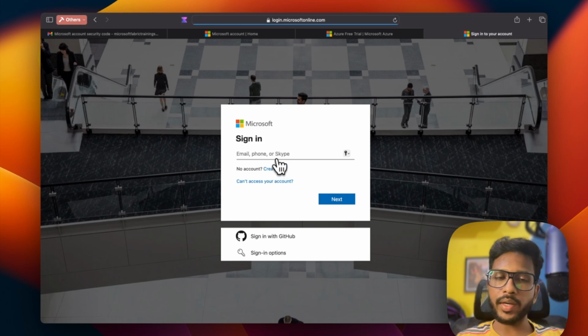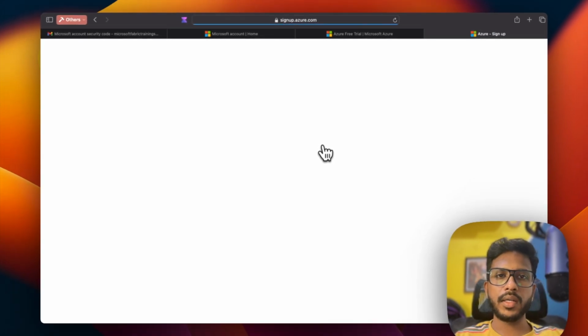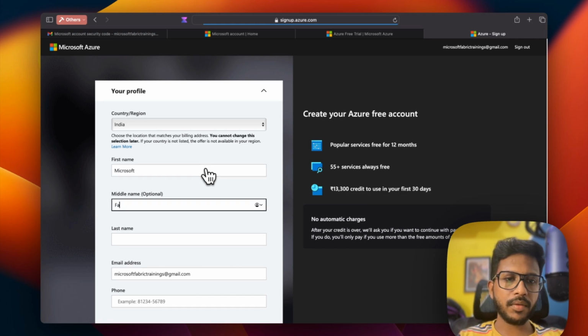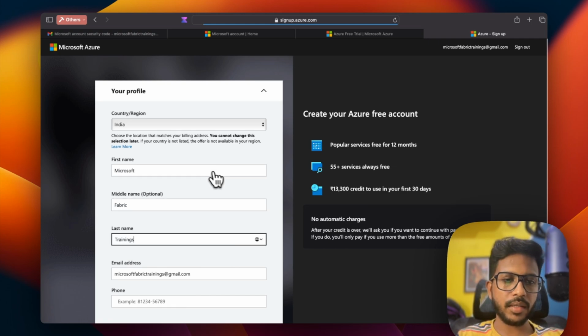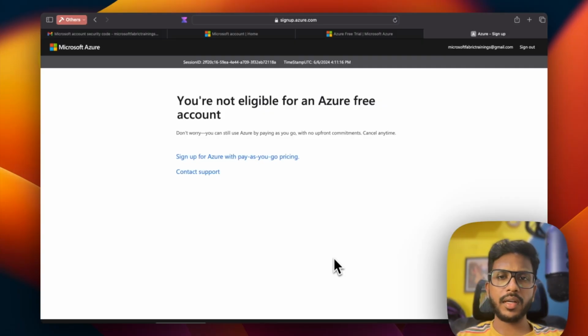Basically, I need to enter the same account, MicrosoftFabricTraining@gmail.com. Once I enter the ID, you should be able to go to the Azure portal, and you need to sign up for Azure portal now. So I'll just give some random name. Let's say first name Microsoft Fabric, last name Trainings, something like that. So now that you have gone to the second stage, here you need to enter your credit card details. You are not eligible for an Azure free account.